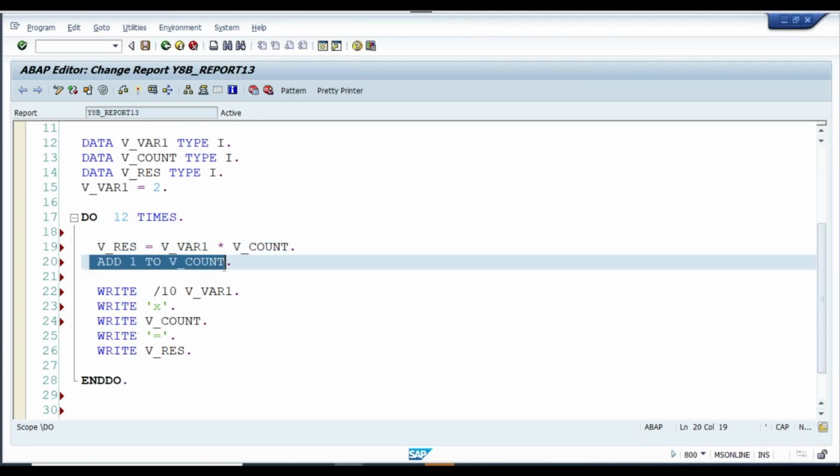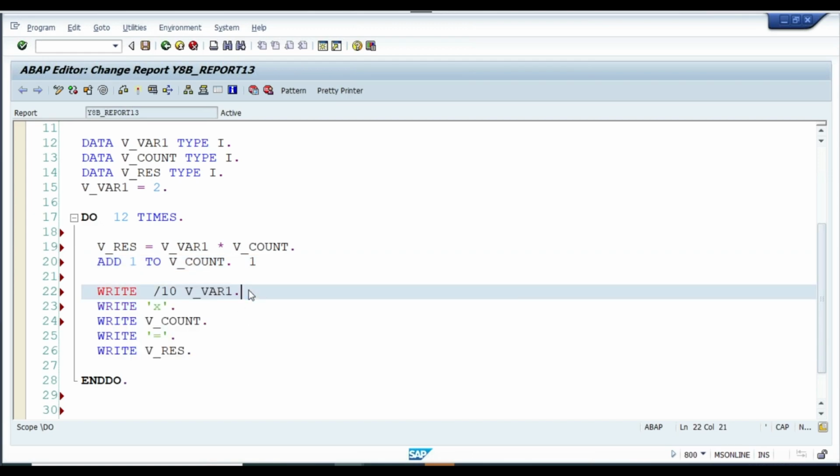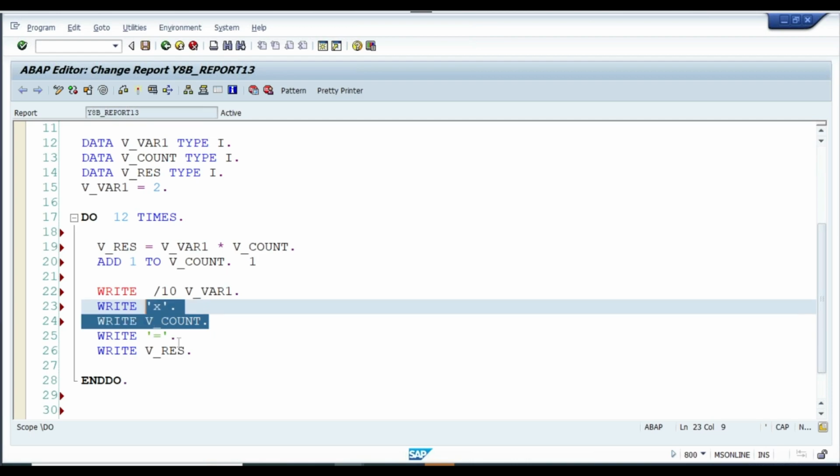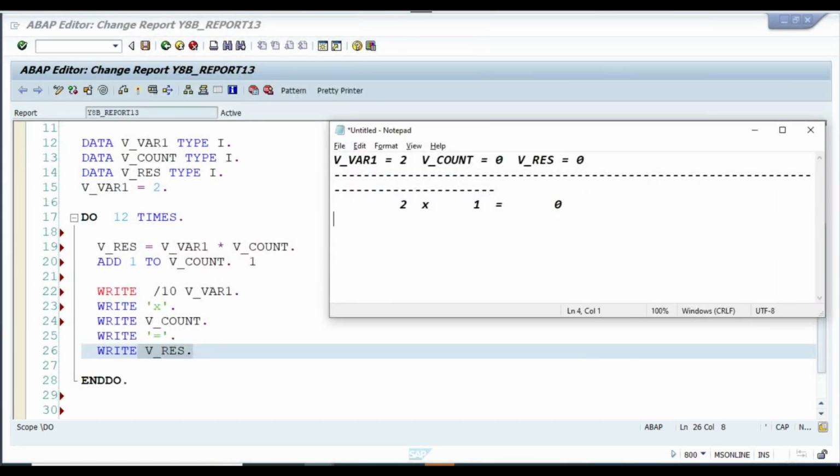I am incrementing the count, so the count value became 1 here for the first time. Then I am writing the data. So variable 1 is having 2, count is having 1, result is having 0. So the output will be 2 into 1 equal to 0. For the next time, 2 into 2 equal to 2.